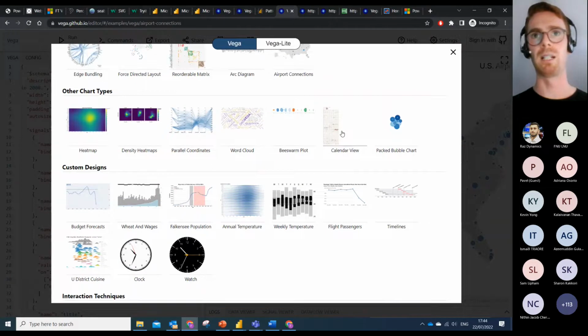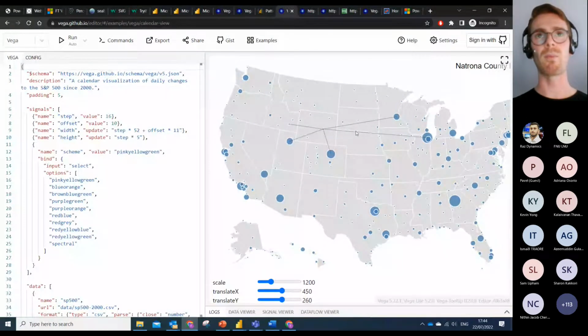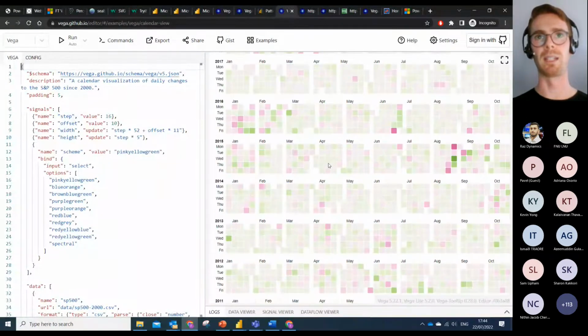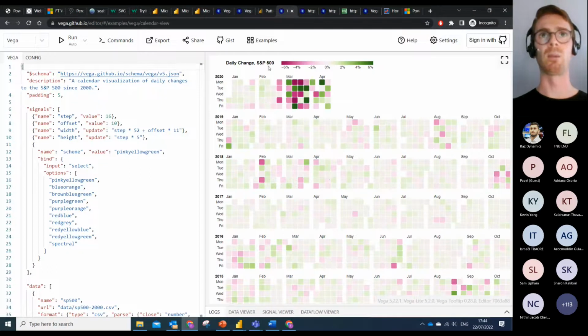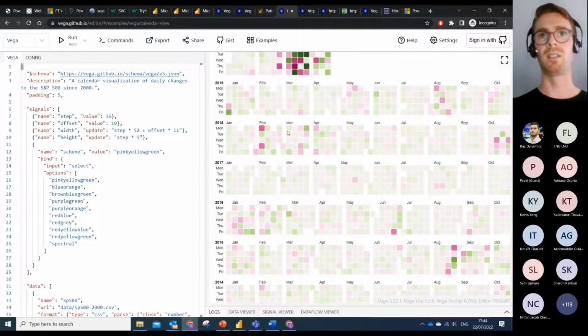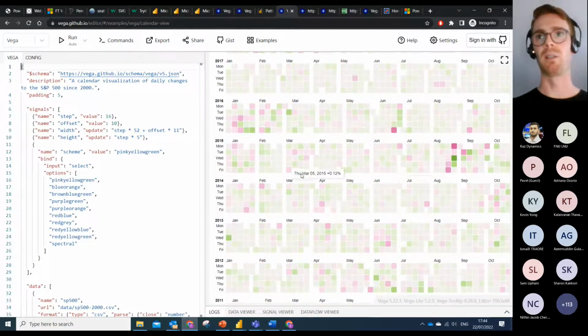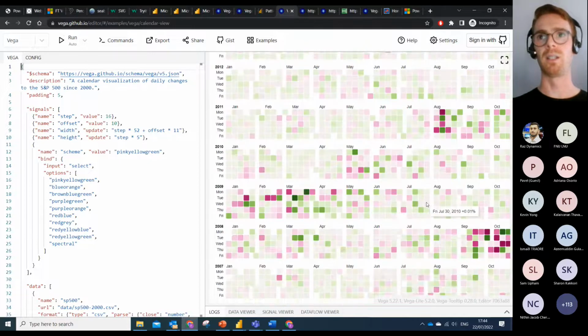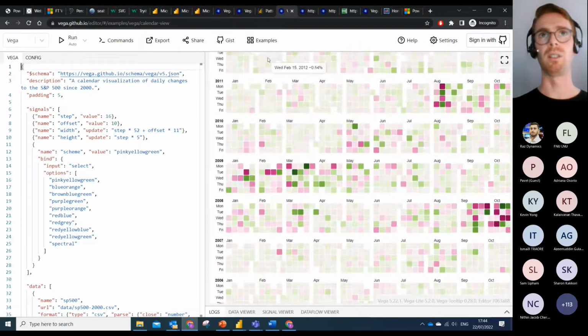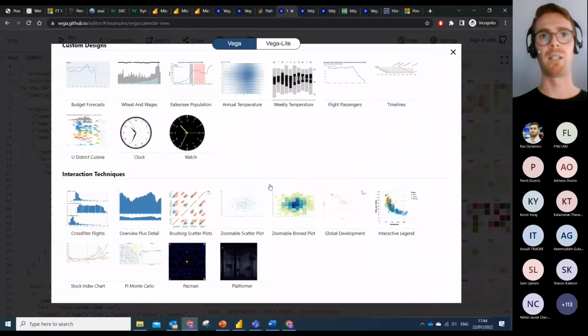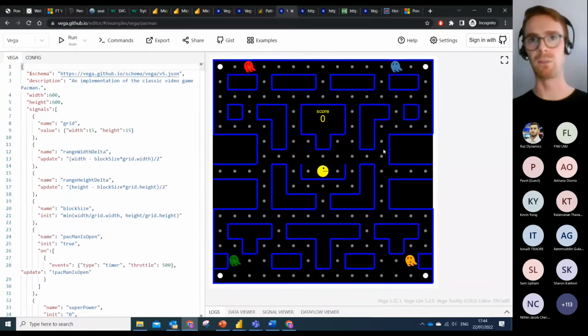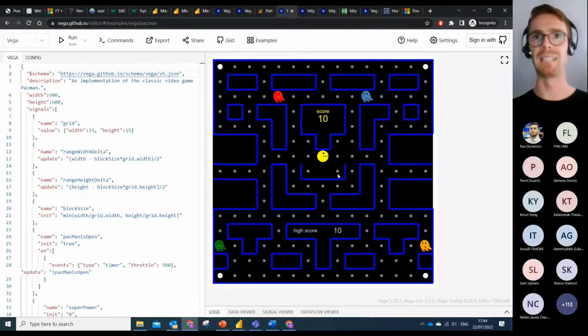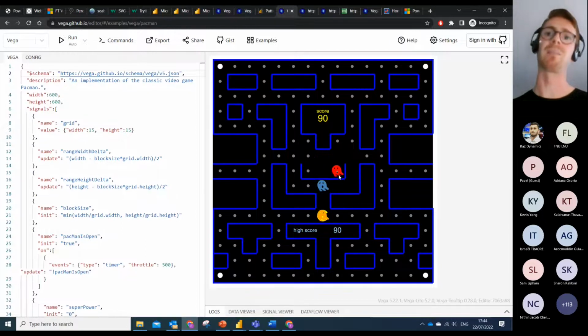The other one that caught my eye was this calendar view. I could think of a few uses for something like this. In this case, it's trying to track the stock market changes, S&P 500. So you can see it's almost like a heat map in a calendar where you can see the volatility of the stocks. Very interesting use. And the final thing I will show you is that someone even created a fully functional Pac-Man game that I can control with my keyboard. And please don't put Pac-Man on your report.